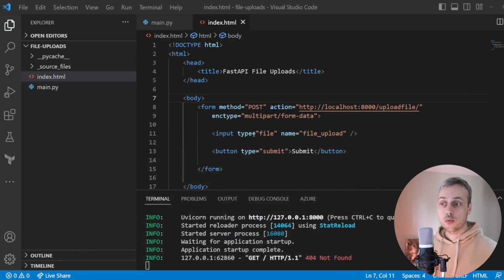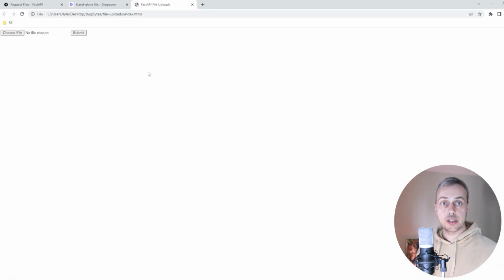Once that server's running, we are going to open this HTML file where we've defined the form, and I'm going to go to the browser, and this is the page here. We have an input of type file on the left hand side and a button to submit the form on the right, so a very basic user interface.